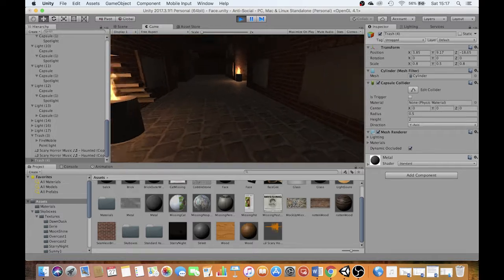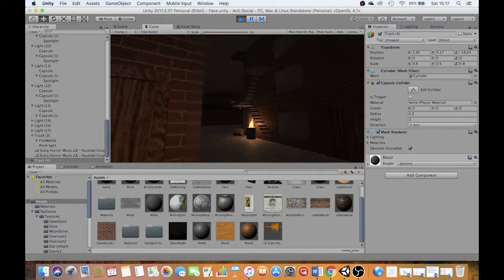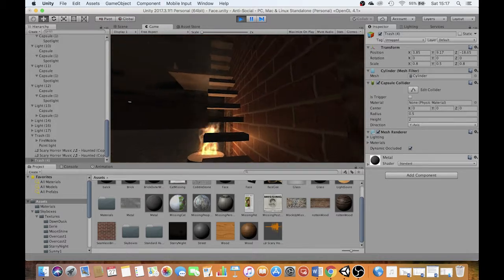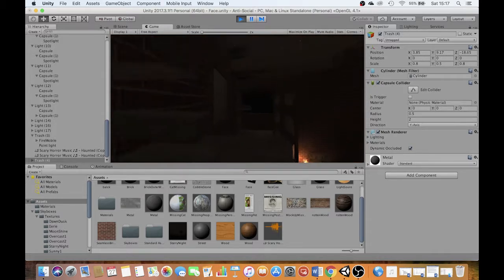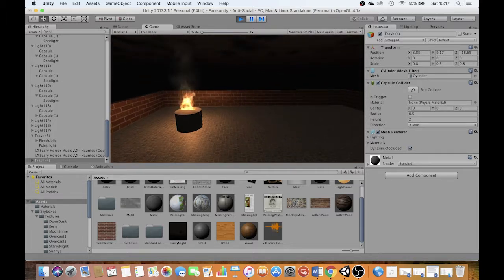My name is Dr. H on behalf of Octo Media, and in this series of 10-minute Unity tutorials, I'm going to show you in 10-minute sections how to put this scene together in the Unity game engine, how to make it creepy and eerie in time for Halloween. So let's get stuck in.